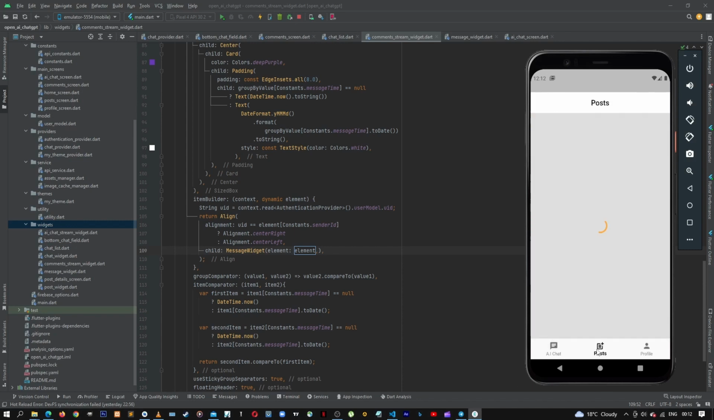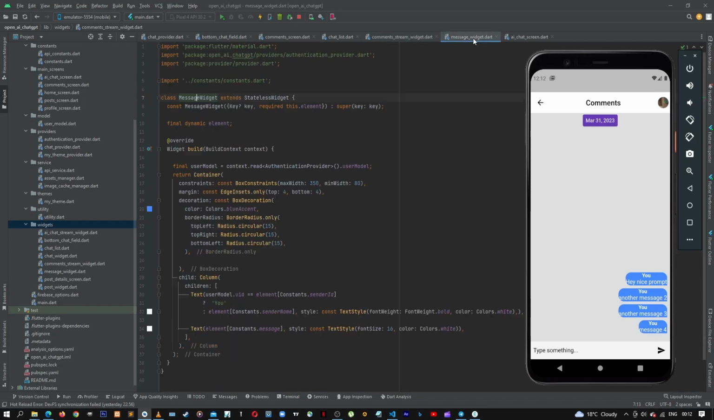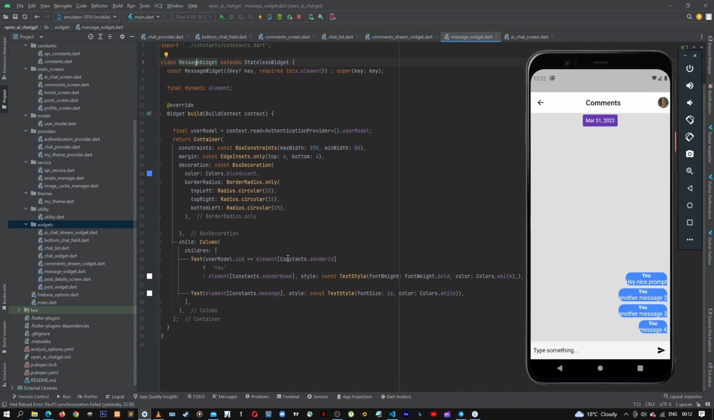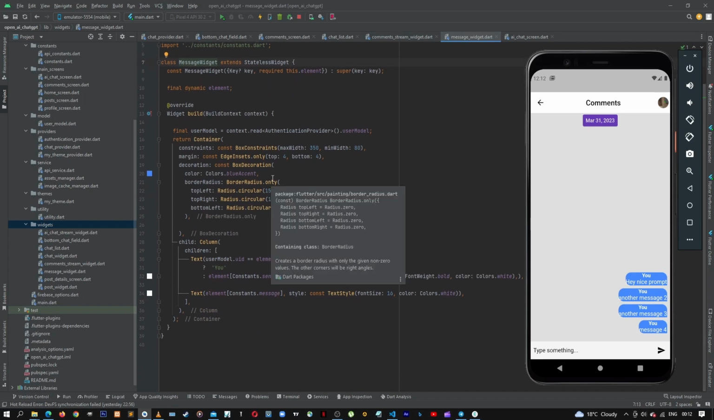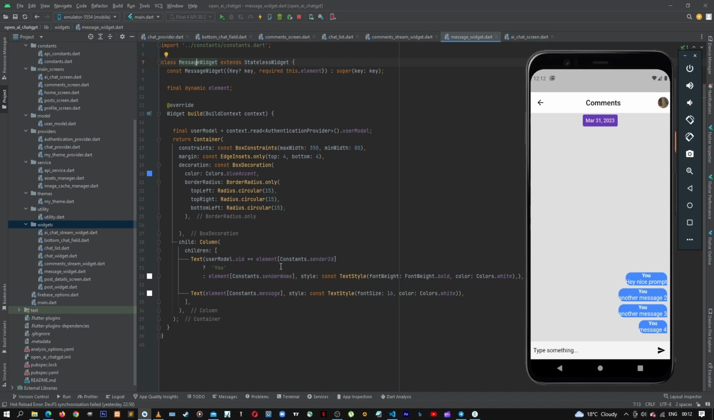Okay, let's go back to the posts, and then here. Okay, now we don't have that error. Then we have our messages, but it's looking ugly. So let's fix this. So to fix this, we need to go back to our message widget, and then let's see where we can have some padding here.